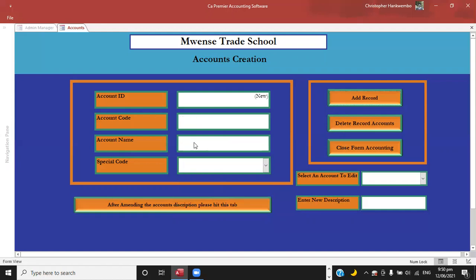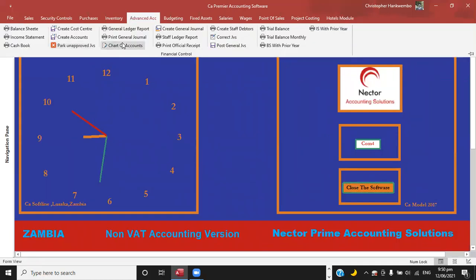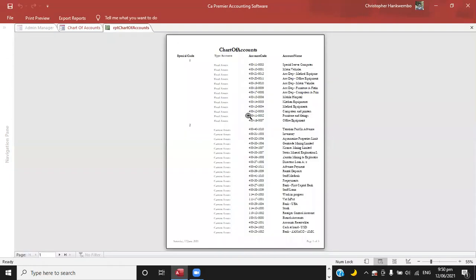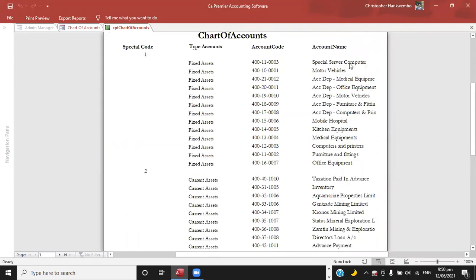So now we can check how our chart of accounts looks. So to check, you check like that. All right, no problem. Special computer. Have you seen? It has come here. So it's part of the fixed assets. Special server computer, it is there. It's added. That's how you add these accounts.